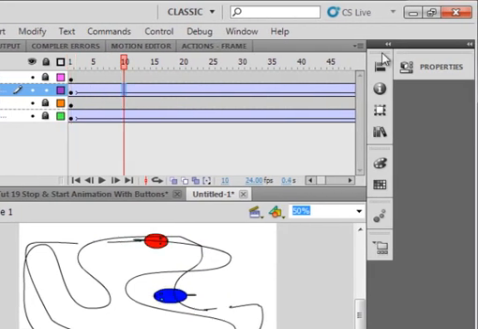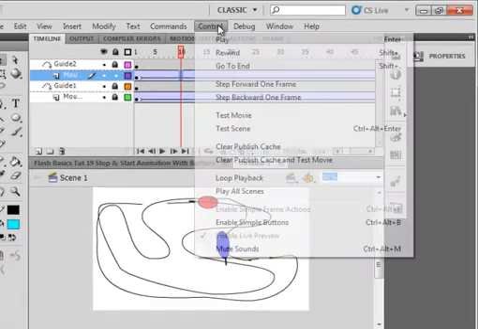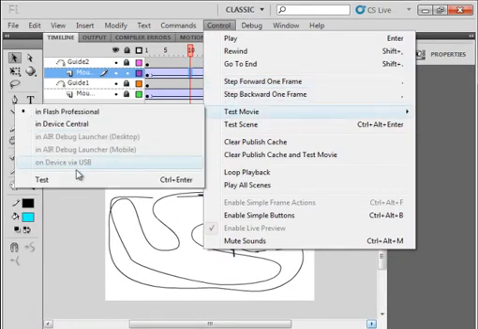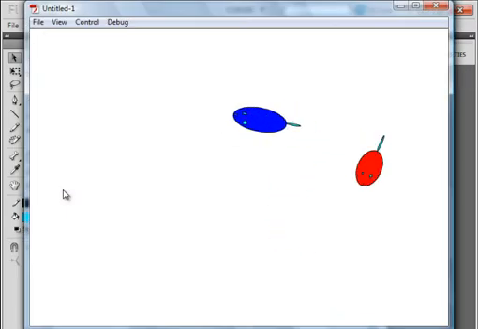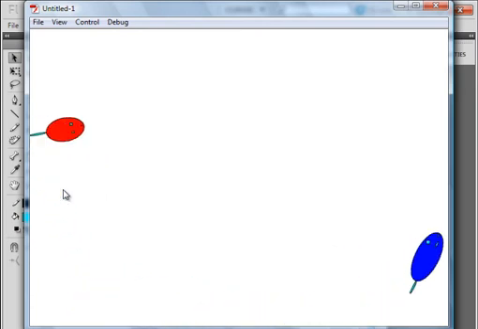Click on that tween line somewhere, open the property panel, and orient to path. Let's just test this for a minute. There they go. Following the paths.